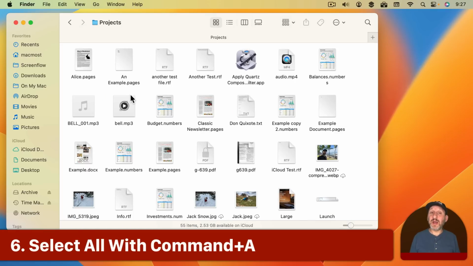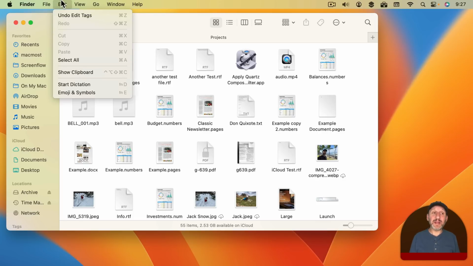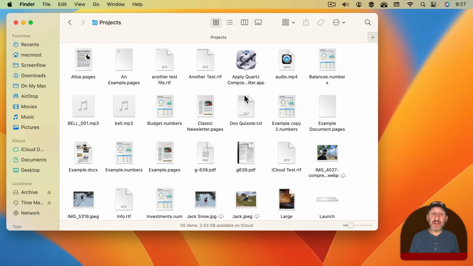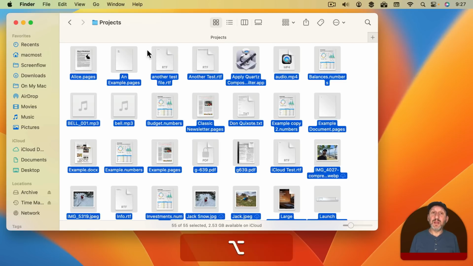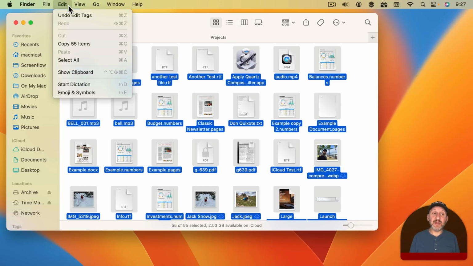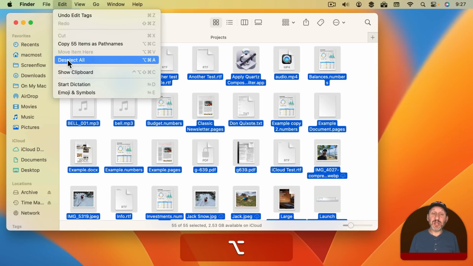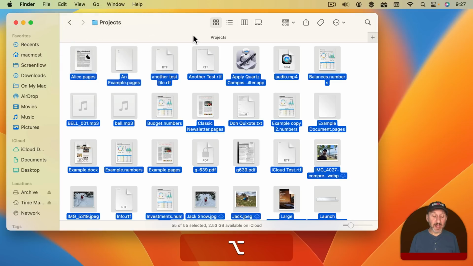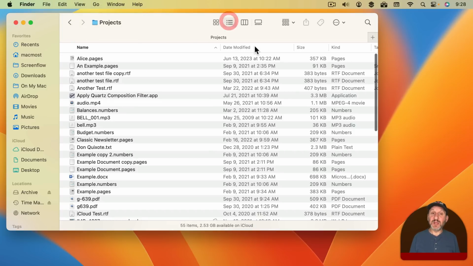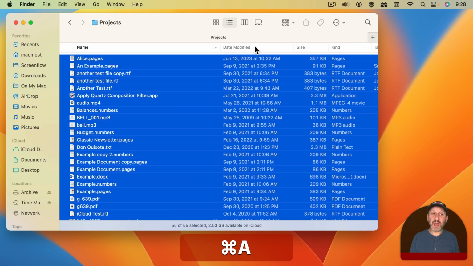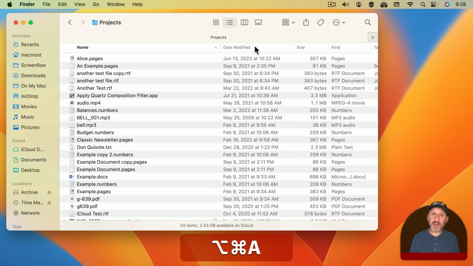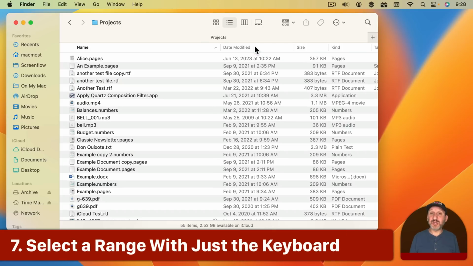Now, whether you're in Icon View or in List View, you can use Edit and Select All or Command+A to select all the files in this particular Finder window. So Command+A selects them all here. And then notice that in Edit, if I hold the Option key down, Select All changes to Deselect All. Option Command+A. So Option Command+A deselects them all. Same thing in List View. Command+A and Option Command+A.